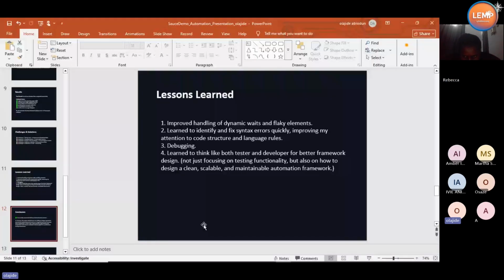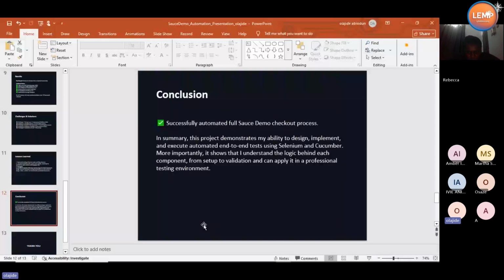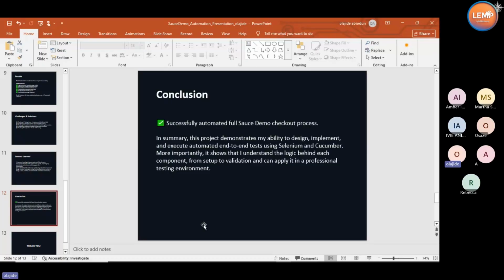So my conclusion: the first one is that I successfully automated the full Sauce Demo checkout process. Of course, it was successful. In summary, this project demonstrates my ability to design, implement, and execute automated end-to-end tests using Selenium and Cucumber. More importantly, it shows that I understand the logic behind the components from setup to validation, and I can apply it in a professional testing environment.